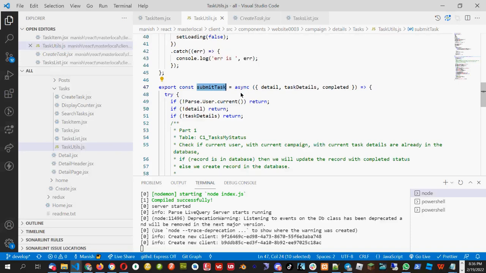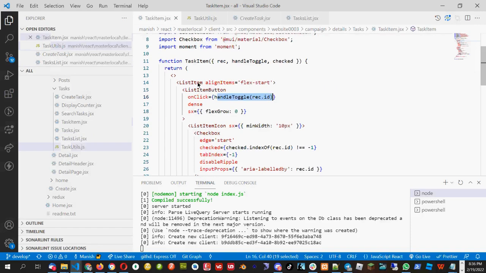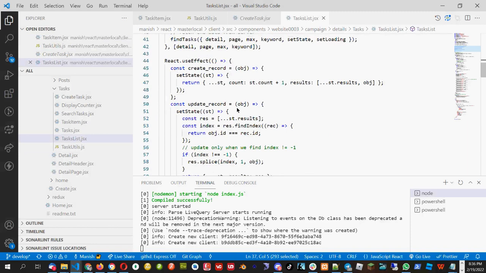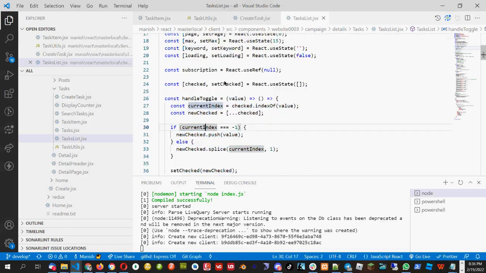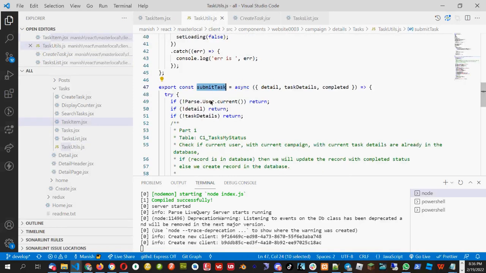So now we will call this function when user will check and uncheck. So we are calling this handle toggle also. This handle toggle is locally saving in the state here. Okay, we are saving it in the state. So I will not touch that. I will keep this one here only, but I will also call submit task so that I can also save in the database.